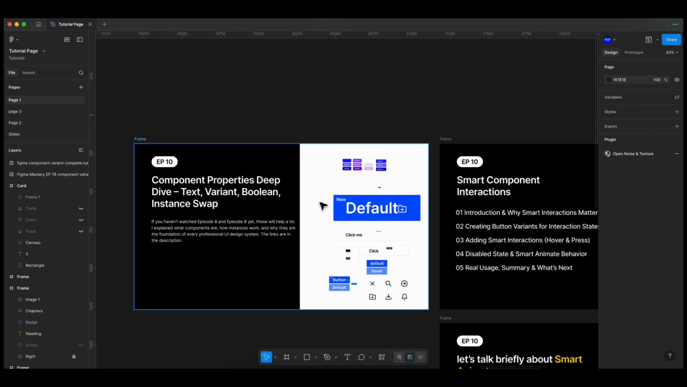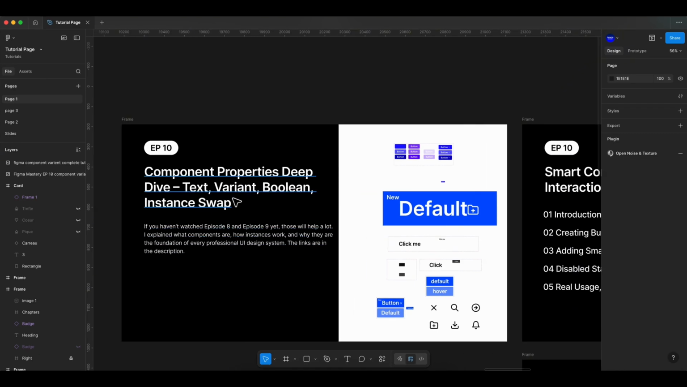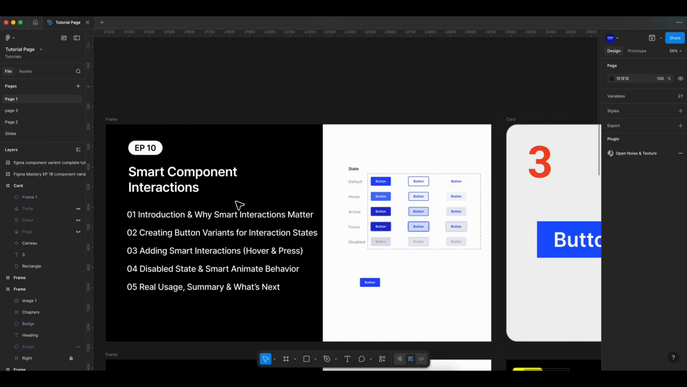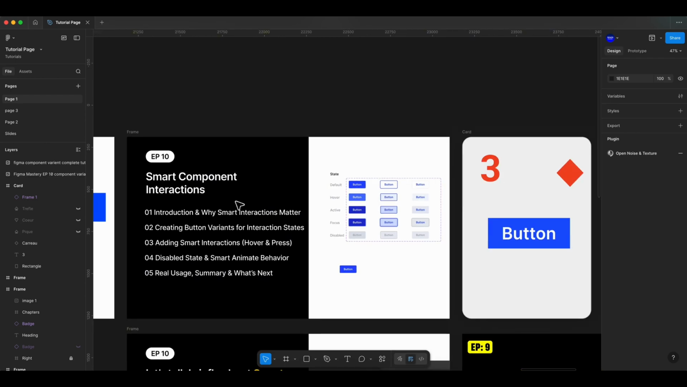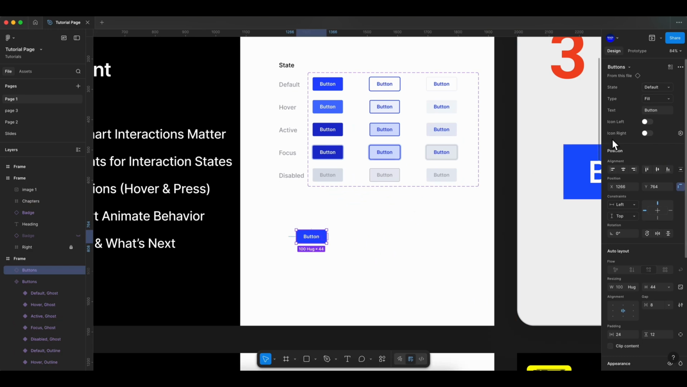Alright, welcome back. Up to now, we have been focusing on structure. We built components, created variants, and controlled them using properties like text, Boolean, and instance swap. Everything works, but one thing is still missing. Right now, if you want to see a hover or pressed state, you have to manually switch variants from the properties panel. That's fine while building, but that's not how real interfaces behave.